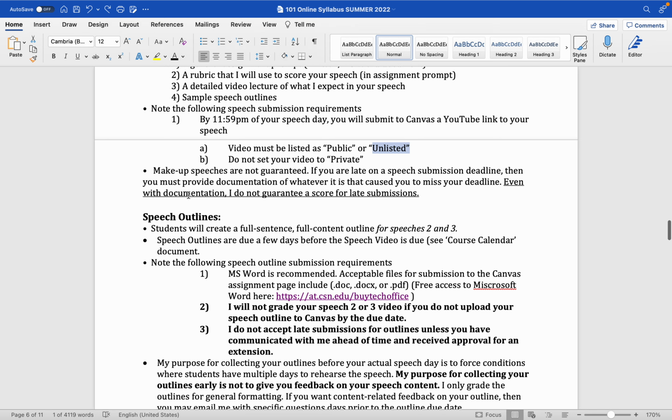If you're unable to do that in time by meeting the deadline and you didn't make arrangements for an extension with me, I'm not going to guarantee a makeup speech. So if you're late on the speech submission, I may want documentation, and I don't guarantee a score for late submissions, but I'll hear you out. But communicate with me ahead of time, and it's not going to be a problem, typically, as long as I have time to complete my evaluations.